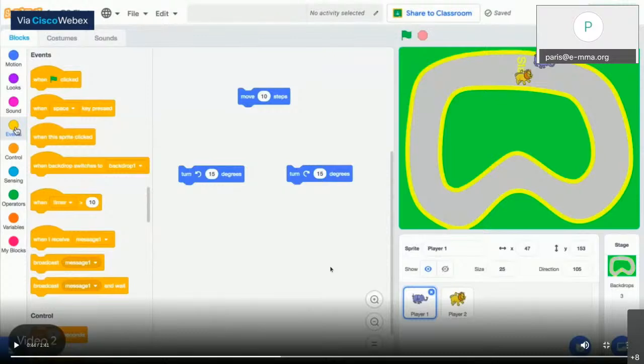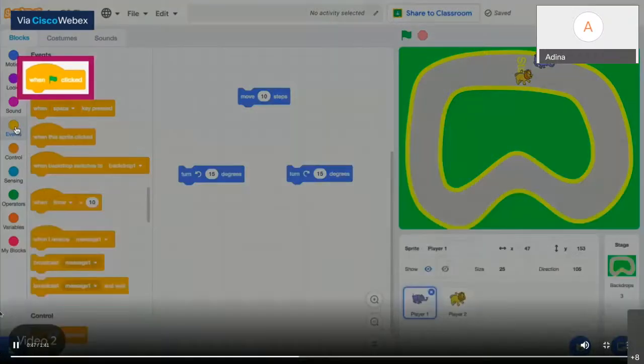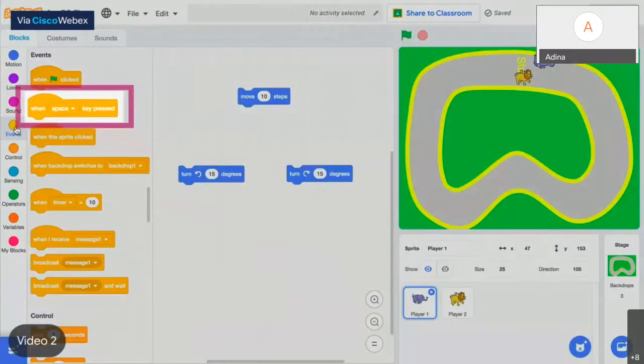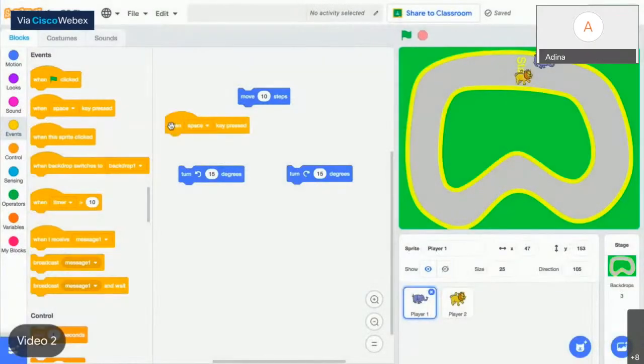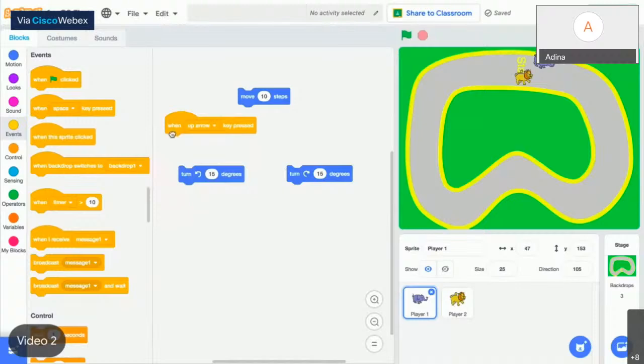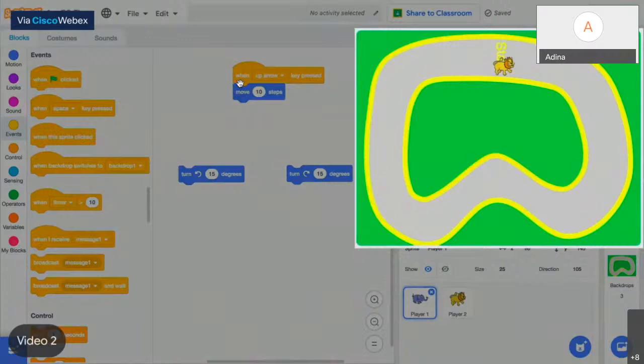Run code. You could use an event block that would run code when the green flag is clicked or when the sprite is clicked. But for this game, you will use a when key pressed block. This block has a drop-down menu that shows every key press option. The sprite should move forward when you press the up arrow, so select up arrow and attach this block to the move 10 steps block. Test your code by pressing the up arrow. Great! Now the sprite moves forward when the up arrow is pressed.